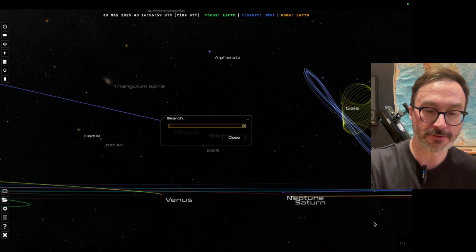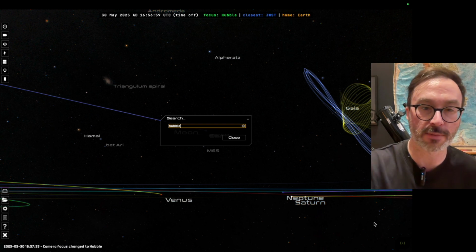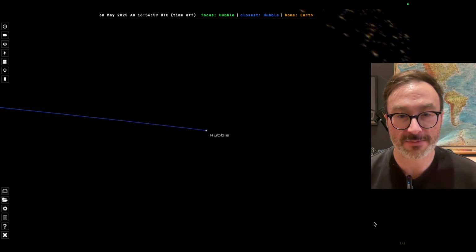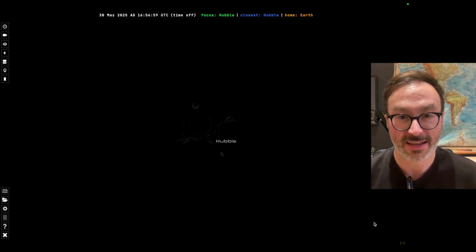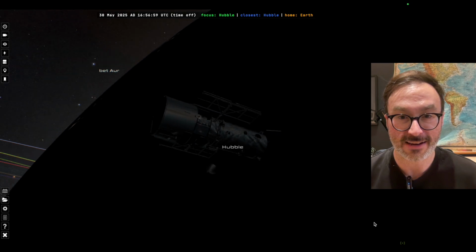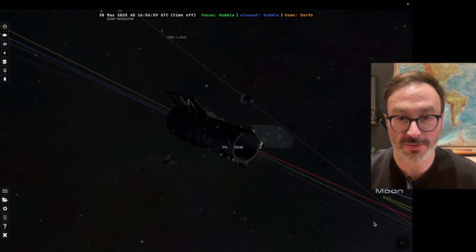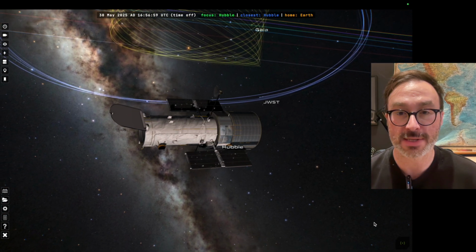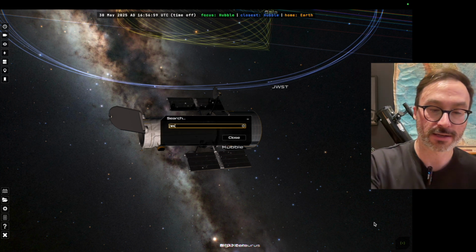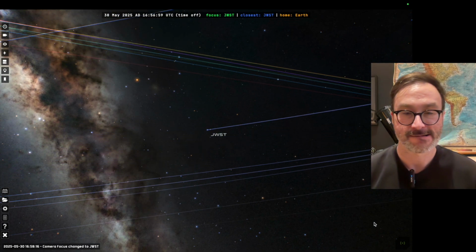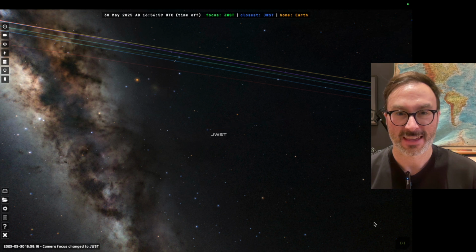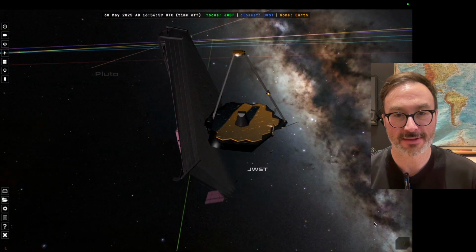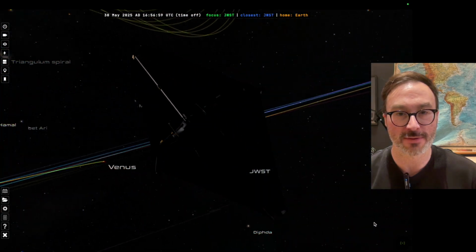I'm going to press F, and I'm just going to show you Hubble, and I'll show you the model of it. Okay, and let's go towards Hubble. And you can see it here. Okay, there's the Hubble Space Telescope. You probably recognize this, going around the Earth. Now let's go to JWST. And here it is here. Okay, very different looking craft and very different distance away from the Earth.